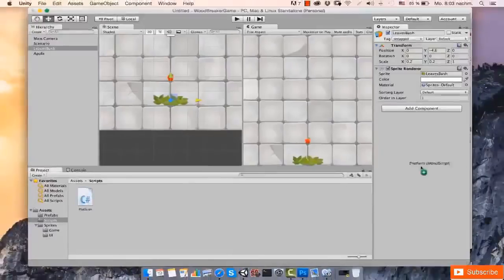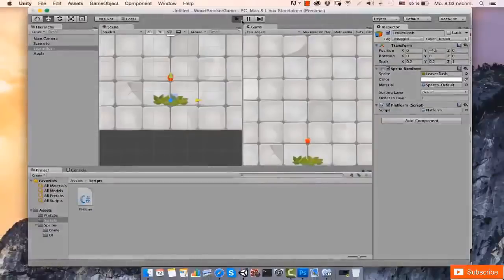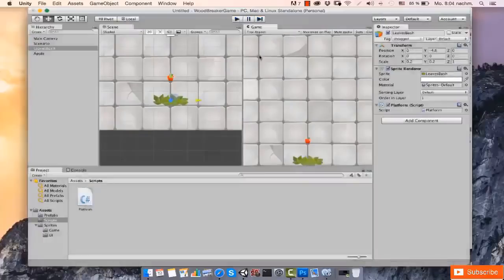If I add this script to our platform and if I hit play, it's gone. And you can see the position increasing by 1 at every frame. But how do we get this input? We're gonna get it through what's called an axis. So from the name, maybe you can derive what it does.